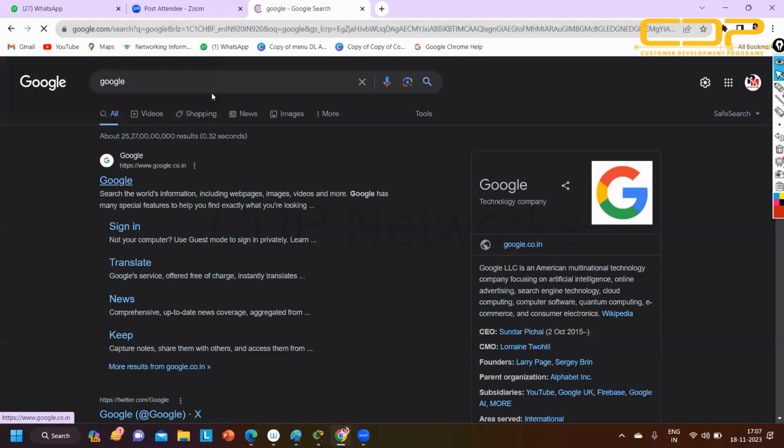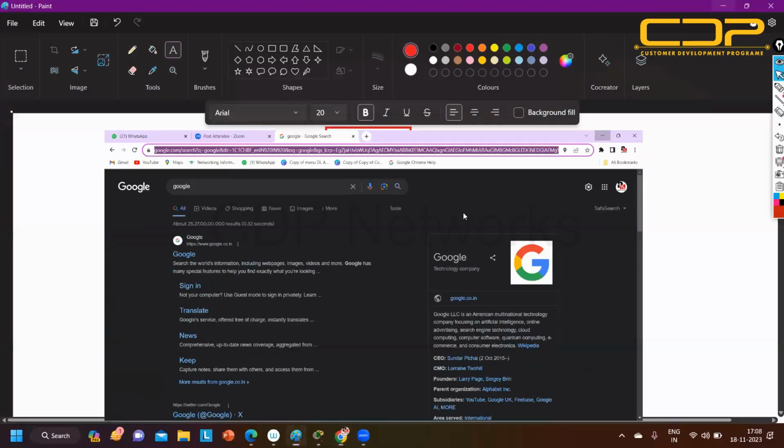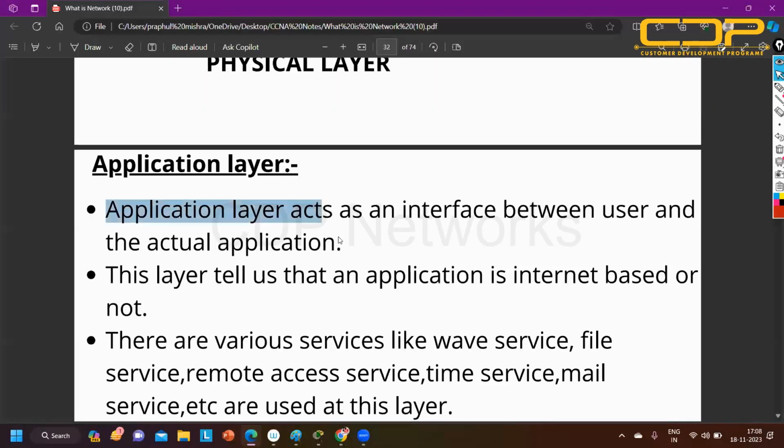And the application layer is responsible for providing a user interface, right? So this Chrome is a user interface, like the application layer. Like your UC Browser, Mozilla Firefox, these are what? Application layer. Fine. So the application layer is responsible for providing a user interface between the user and the actual application. Here also in my notes, you can see the application layer acts as an interface between the user and the actual application.